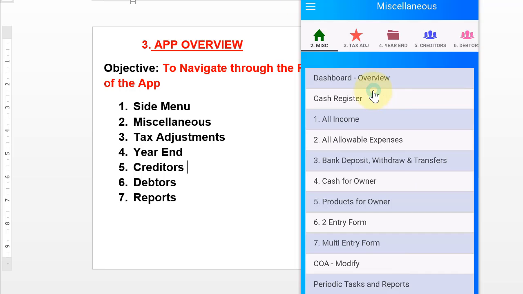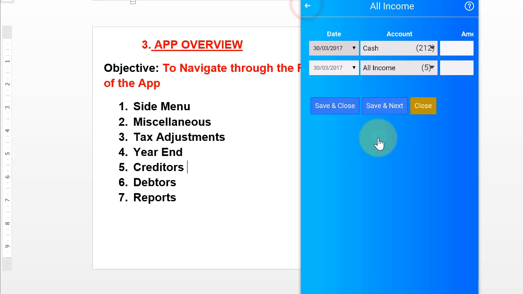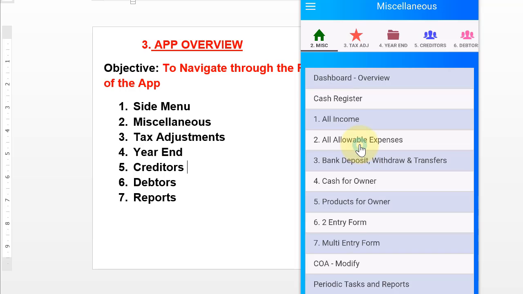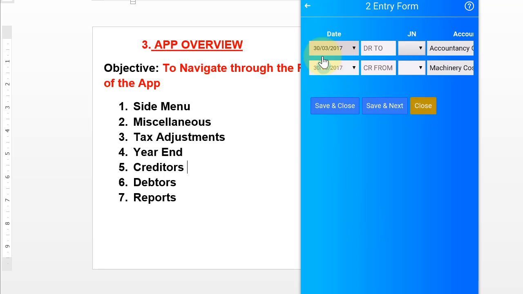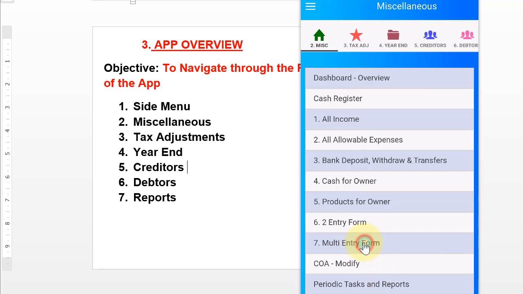Now, below that, there's a cash register which shows the money coming in and going out of the business. This is a recording form for all the income. Below that is a recording form for all expenses. This is a form for recording deposits, a form for recording money taken by the owner, a form for recording products taken by the owner from the business. This one is a 2-entry form. And then below that, we've got the multi-entry form.